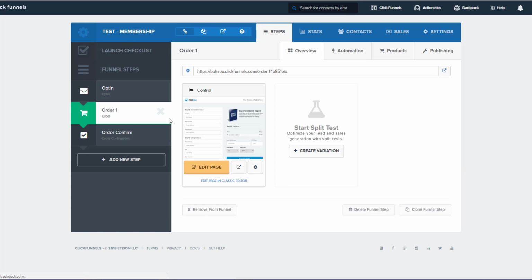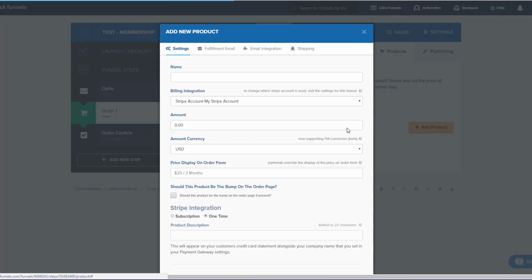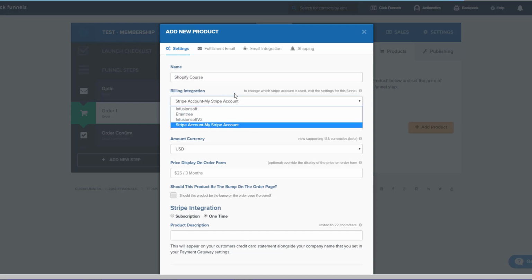And so we're going to have to create a product. So this is in the products tab here. So let's add a product. And in this case, let's call it Shopify course. We can integrate with a bunch of different things. We're going to use Stripe. Let's say that we are big ballers. So we're going to charge $9.97 for the course.